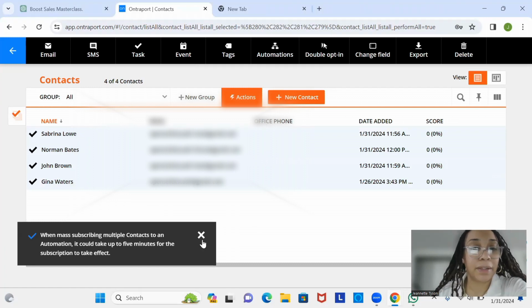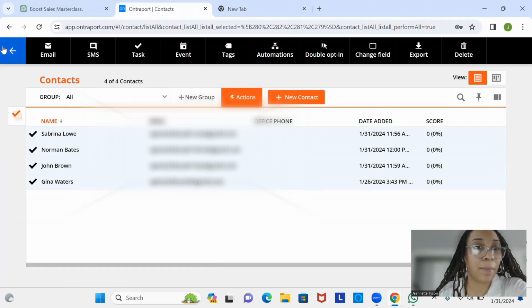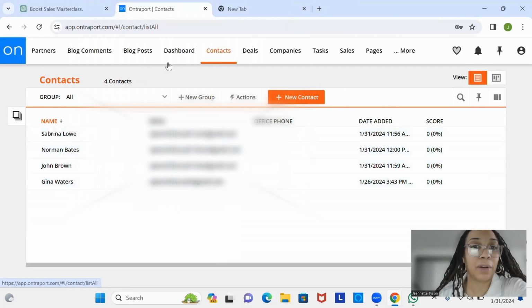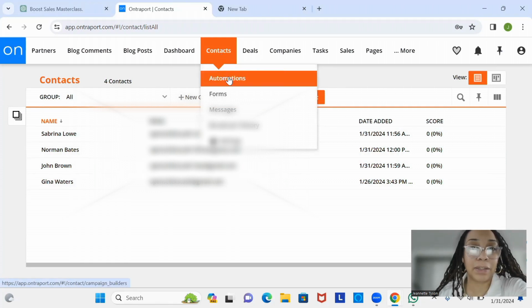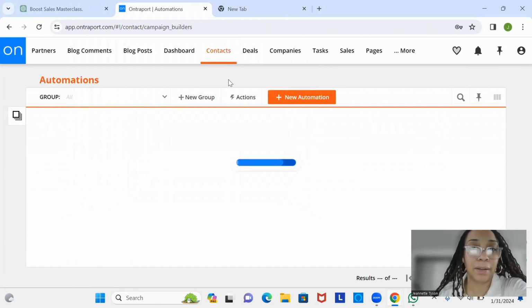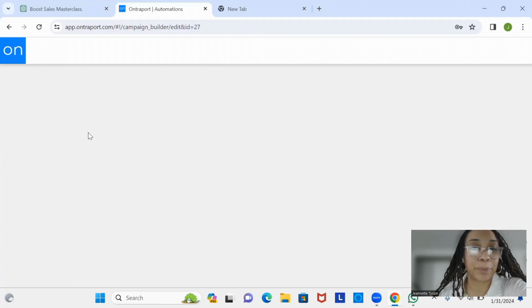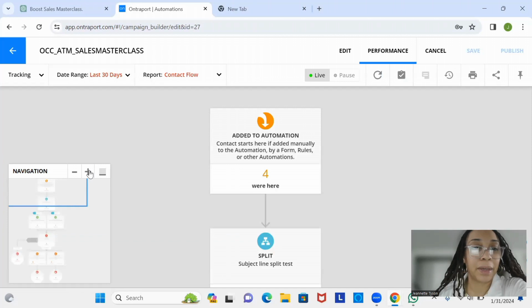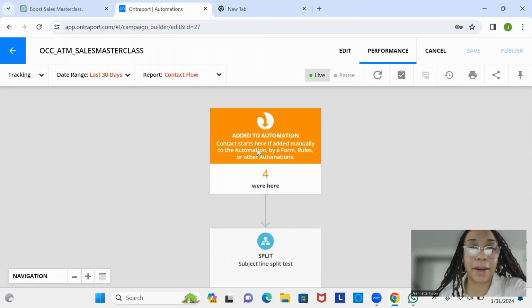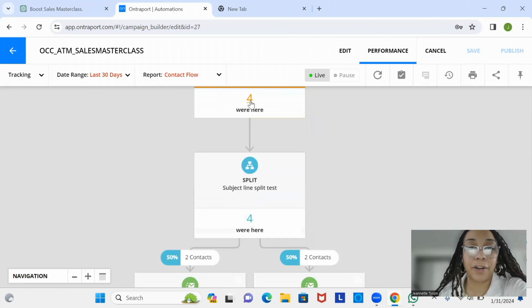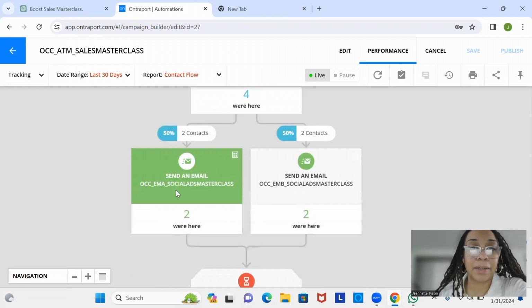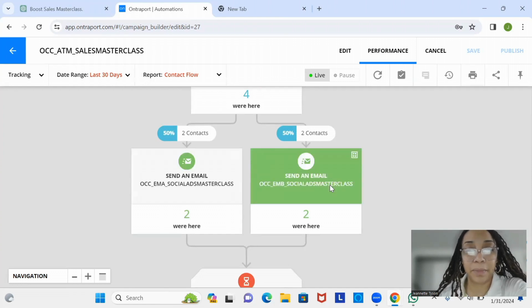All right, so everyone that we have in our system was added to that automation, and now we can go back and check on it. So if we hover over contacts again, scroll down to automations and click there, we'll see the number on the automation is 4. So I'm just going to click here. All right, so now you can see that when we added everybody manually, they hit the first trigger and our split test worked. So 2 people got email A and 2 people got email B.